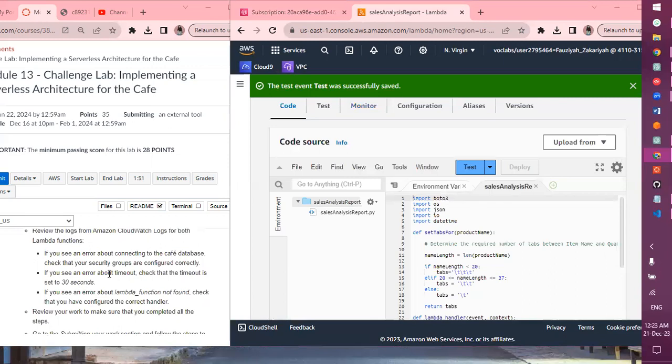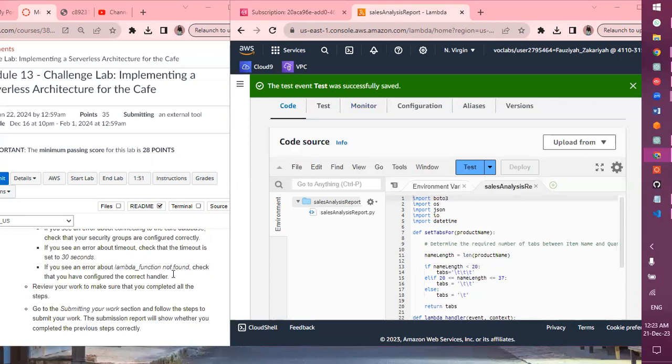So if you see an error about timeouts, check that the timeout is at 30 seconds. If you see an error about connecting to the cafe database, check the security group and be sure that it is configured correctly. And if you see an error about Lambda function not found, then you could check that you have configured the correct handler.